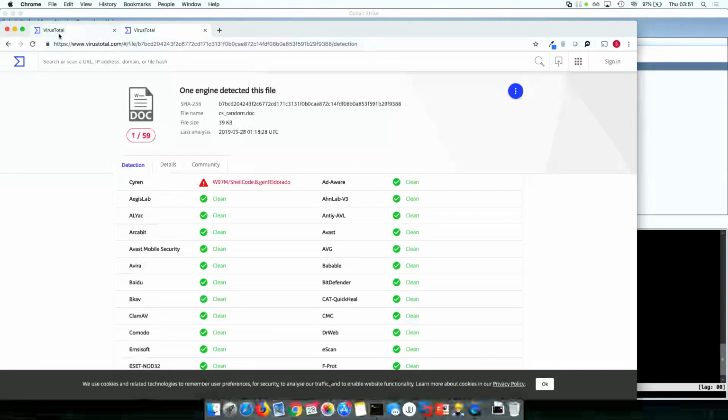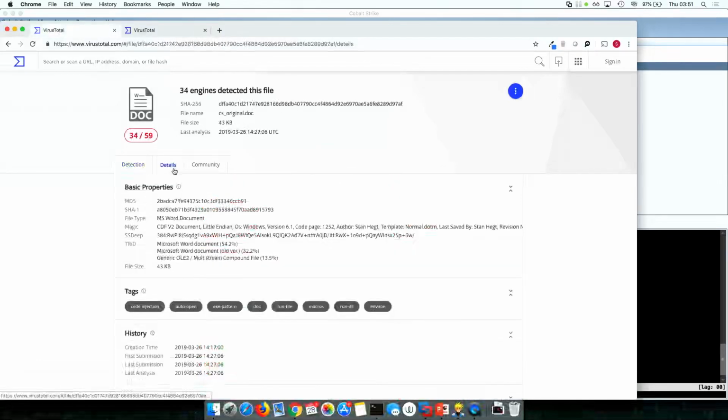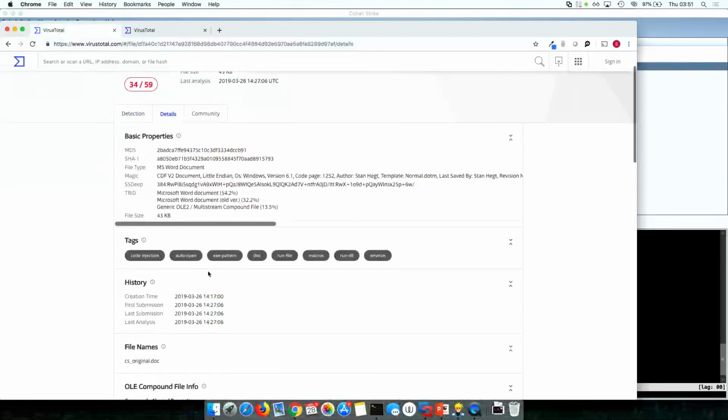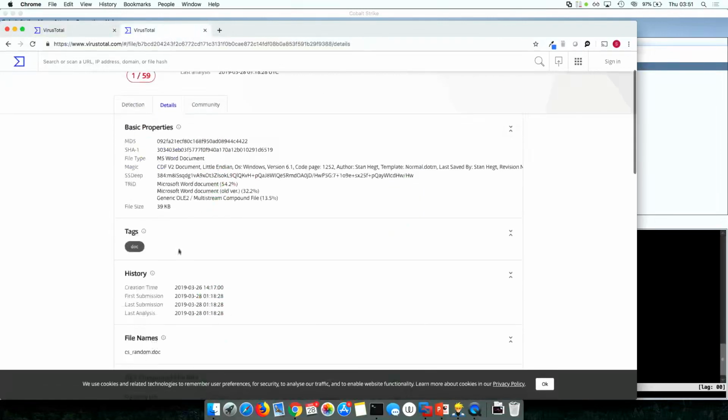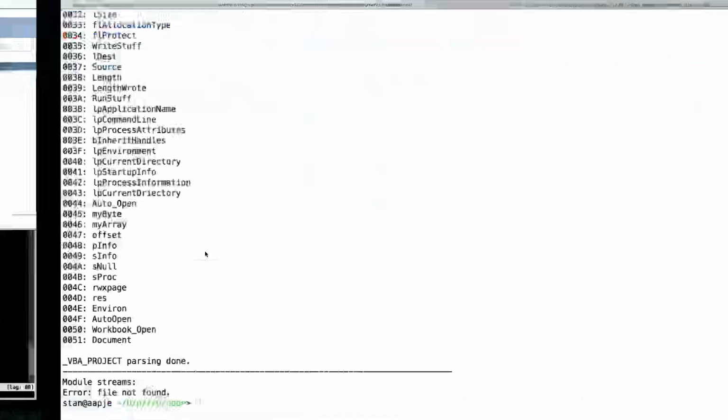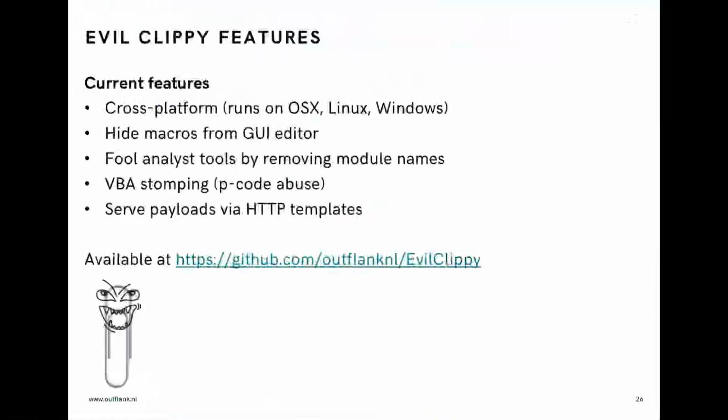There's one other interesting thing happening. If you look at the details of the original file, VirusTotal detects that there are macros in here. But VirusTotal also suffers from this ASCII versus Unicode bug. Because if we go to details here, it doesn't see any macros, because it is processing the ASCII module stream names instead of the Unicode module stream names. Cool stuff. So this was a journey down the rabbit hole of macros.